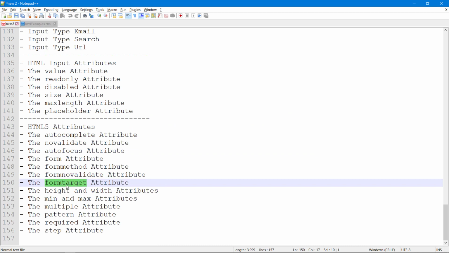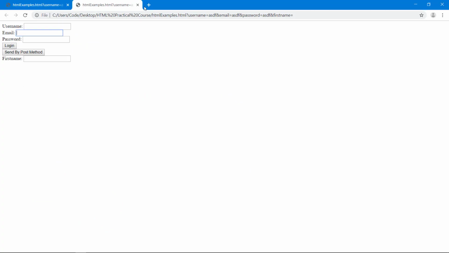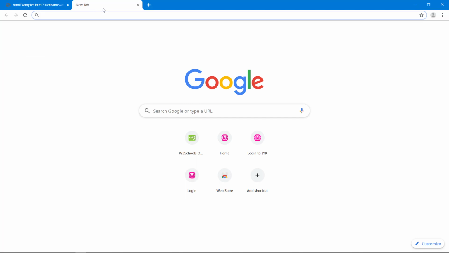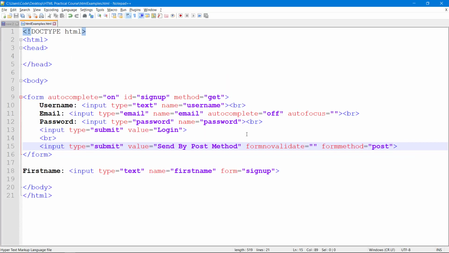The next one is the form target attribute. So let's test this. Whenever I send the data by post, I say that it should open a new page like this. So let's say the form target.